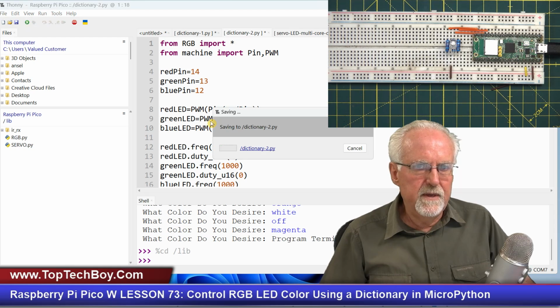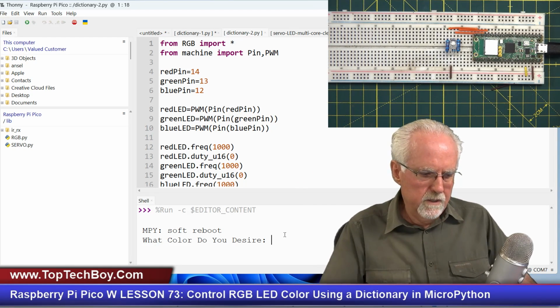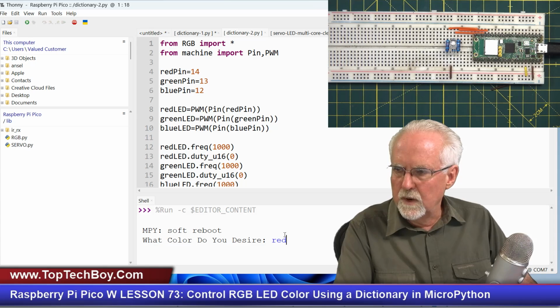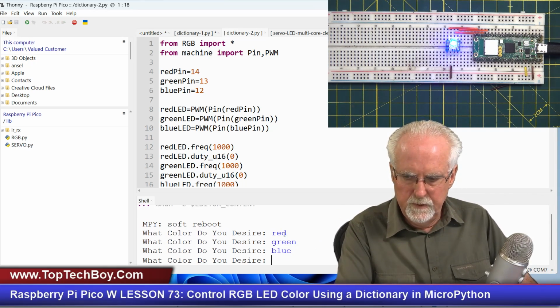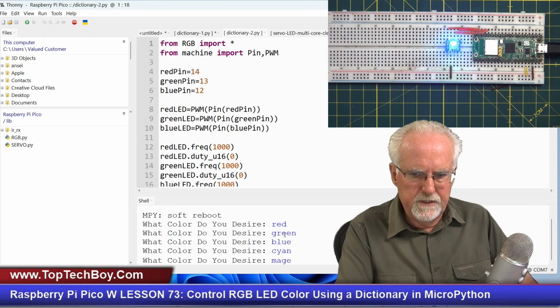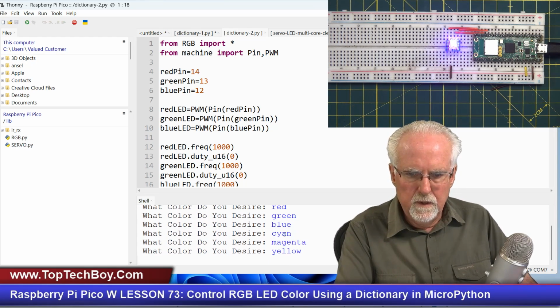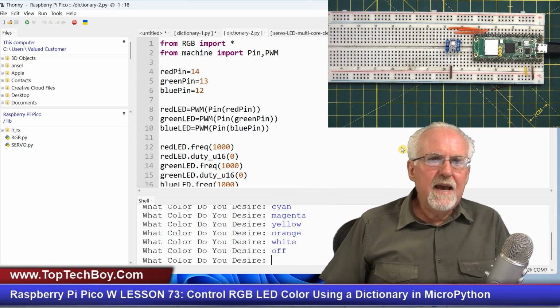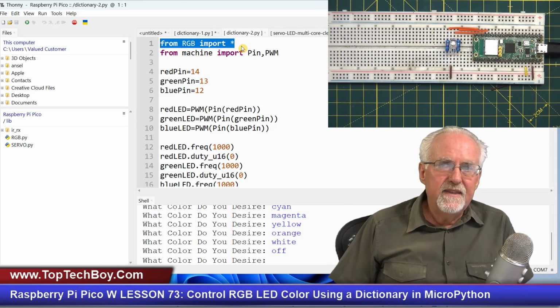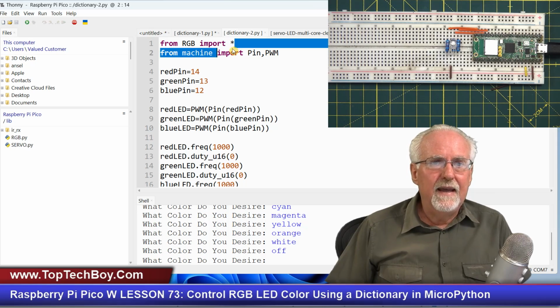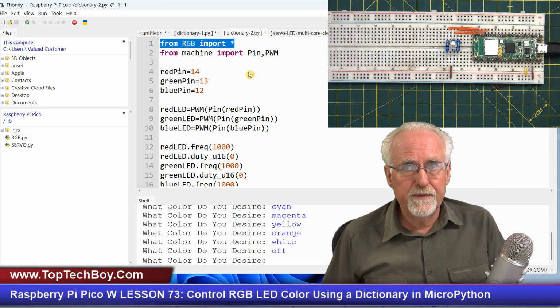So now let's run this. Okay, what color do I desire? And I'm going to say red. Boom. Green. Boom. Blue. Cyan. Magenta. Yellow. Orange. And then we're going to say white, and we're going to say off. Boom. Okay. Do you see how now we have a library that contains the dictionary, and then all we have to do is import that dictionary.